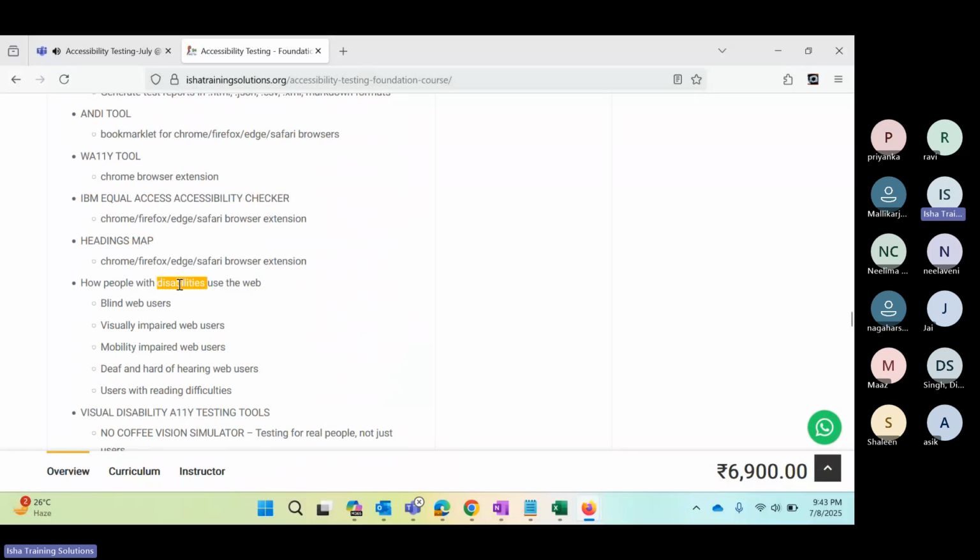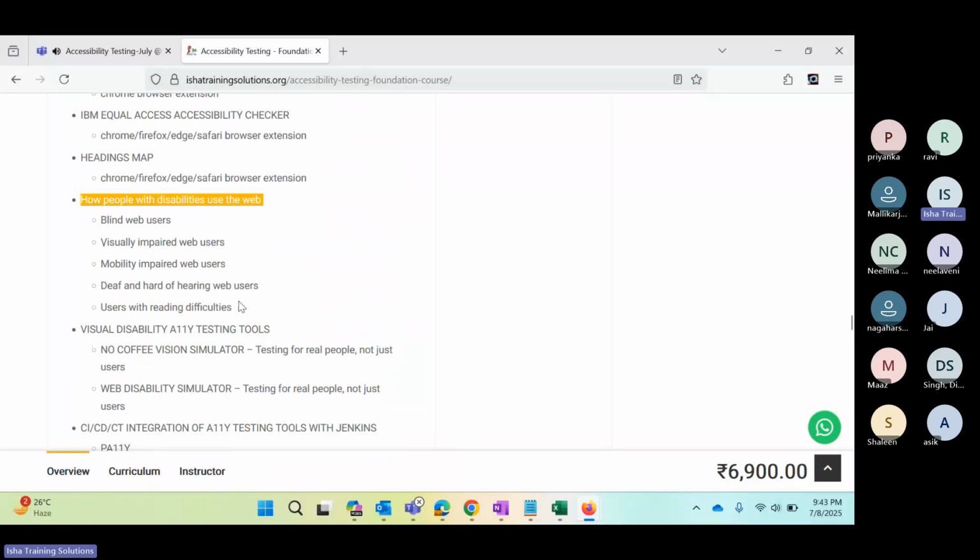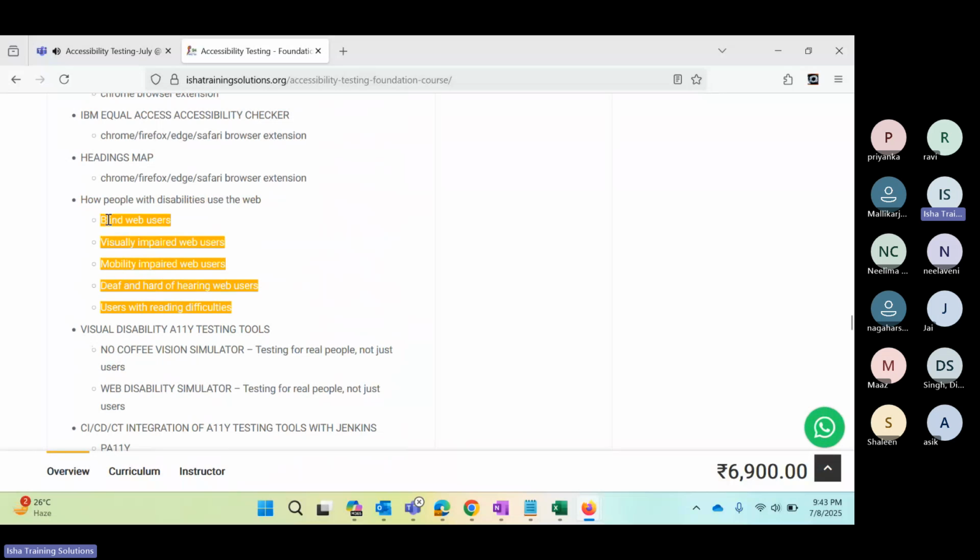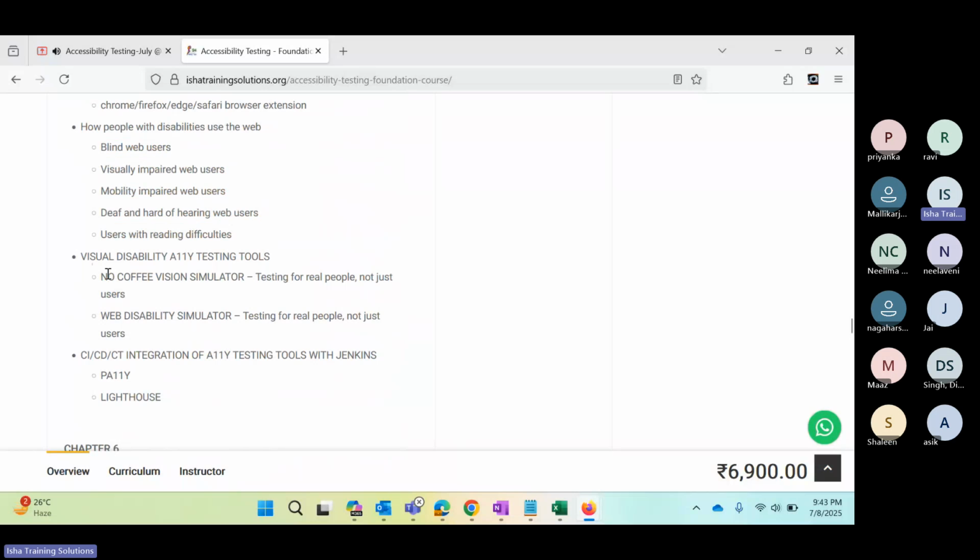And how people with disabilities use the web, meaning I'm going to take you into their world. So you will practically experience it on your computers. When I'm teaching, you'll experience how a blind person is seeing it, how a colorblind person is seeing it, how a partially visually impaired person is seeing it. All these things you'll understand. These are a few of the tools I'm going to talk about to take you into their world.